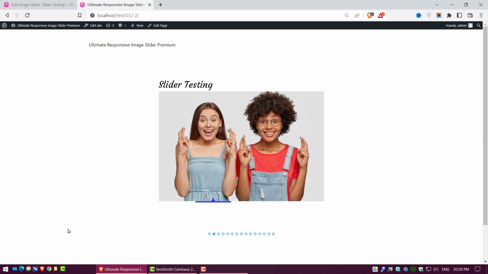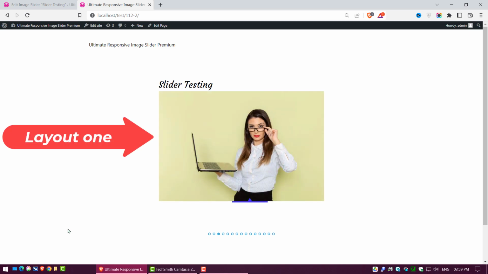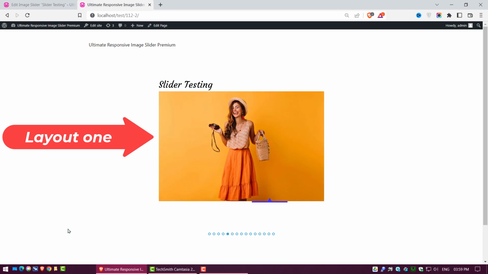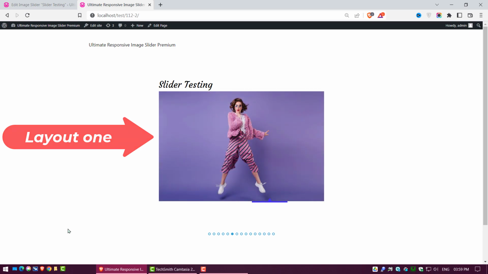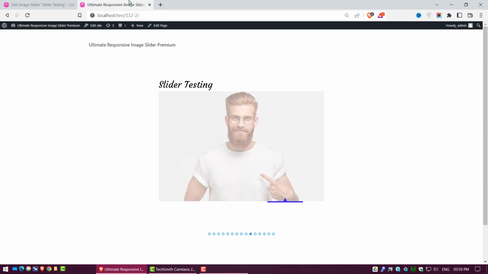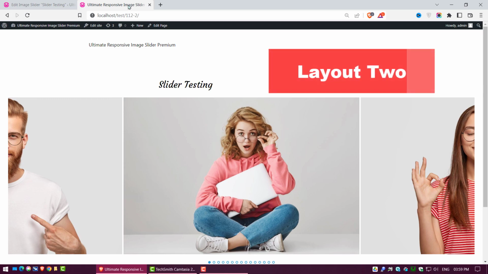Your slider layout is completely working on your website. This is layout 1. I am showing you all layouts and settings. Go to the configure settings page, change the layout and publish. Open the slider page. Refresh the page. I am showing you all slider layouts.